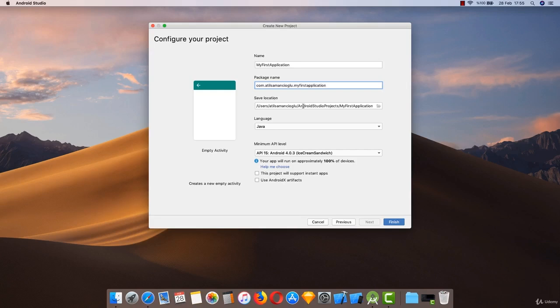Over here you see the save location of this project. It really doesn't matter where you save it unless you have some spaces or funny characters in your location. Again, like with the SDK, make sure you don't have any spaces or funny characters over here, like non-Latin characters. It would break your connection.